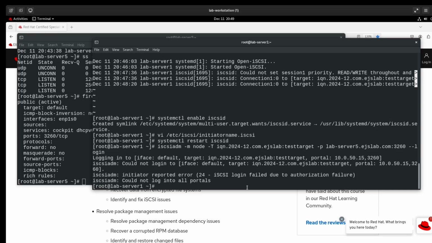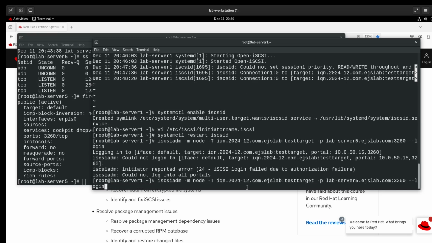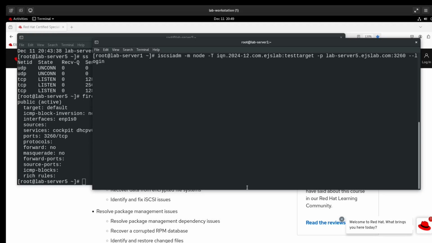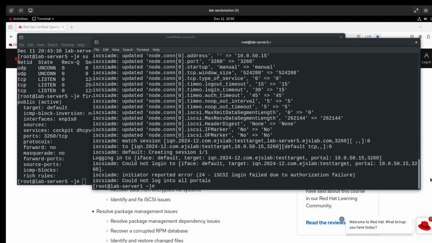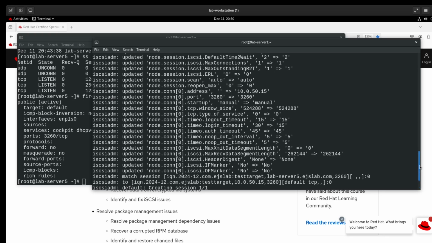One thing you can do is run this command with debug, and you can do several layers. Eight's a lot, but it gives you a lot of information here. Let me clear my screen first, and we'll do the login with debug 8. So this is showing you a lot of good information.